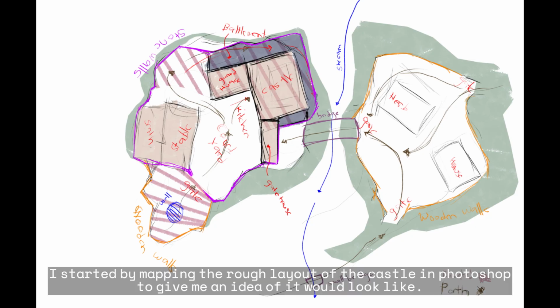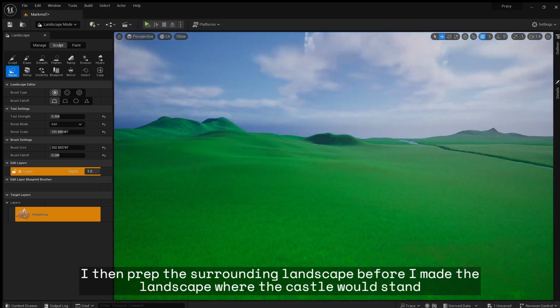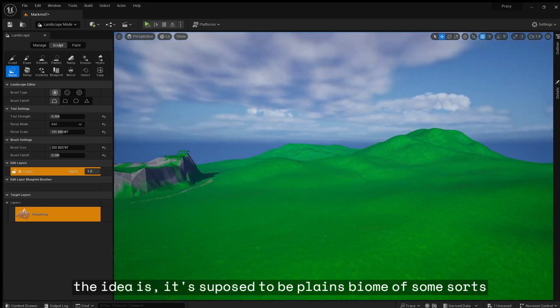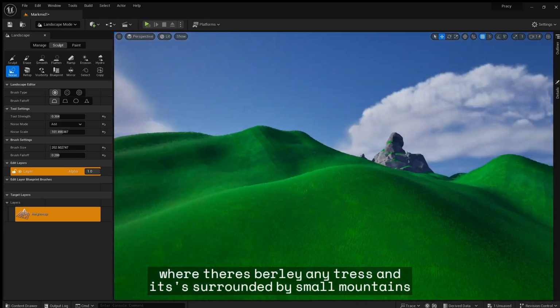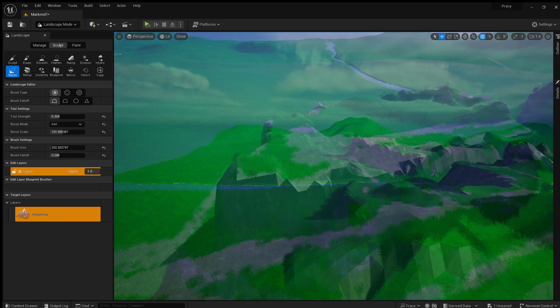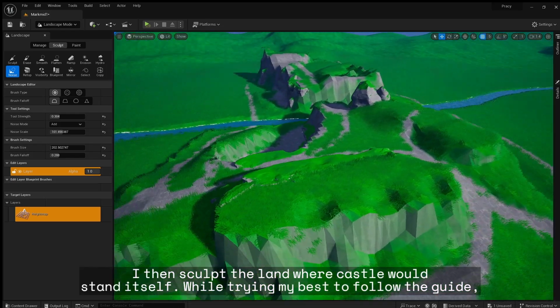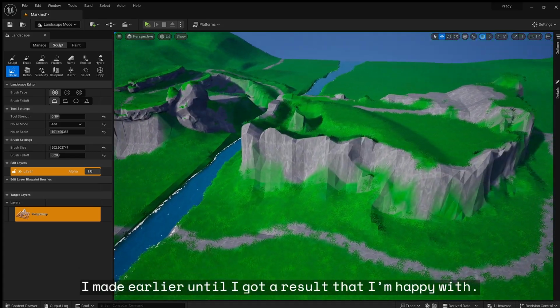I started by mapping the rough layout of the castle in Photoshop to give me an idea of how it would look like. I then prepped the surrounding landscape before I made the landscape where the castle would stand. The idea is that it's supposed to be a plain biome of some sort where there's barely any trees and it's surrounded by small mountains. I then sculpted the land where the castle would stand itself, while I try my best to follow the guide that I made earlier, until I get a result that I'm happy with.